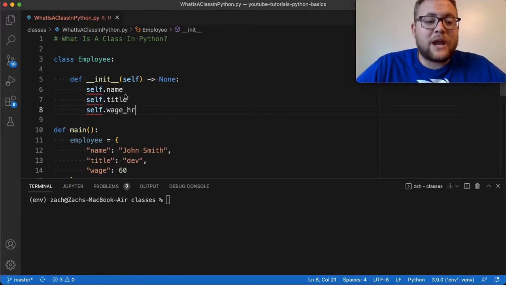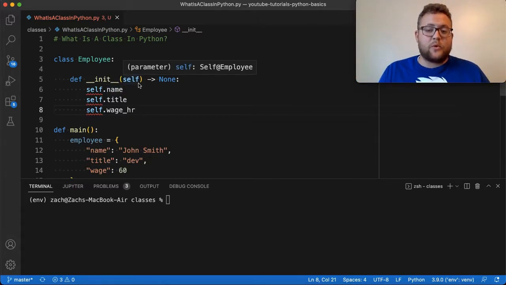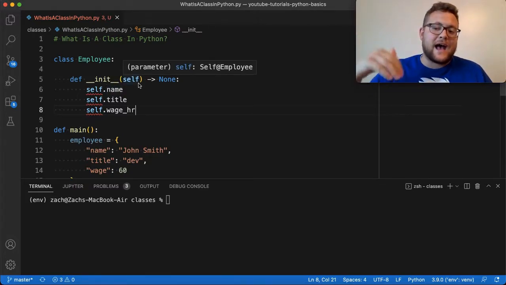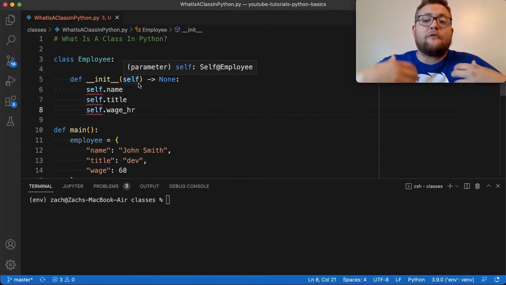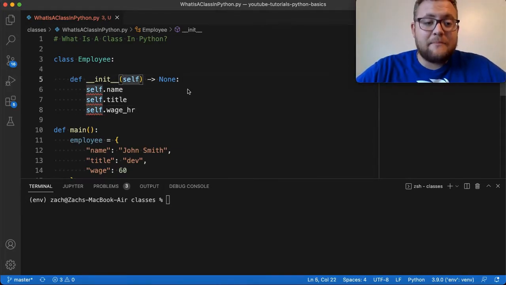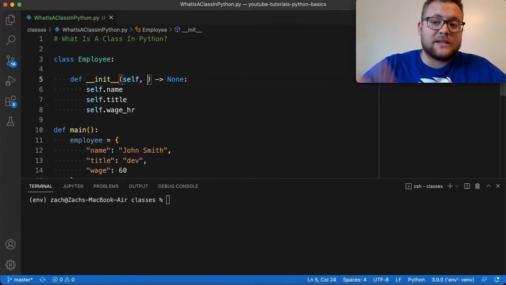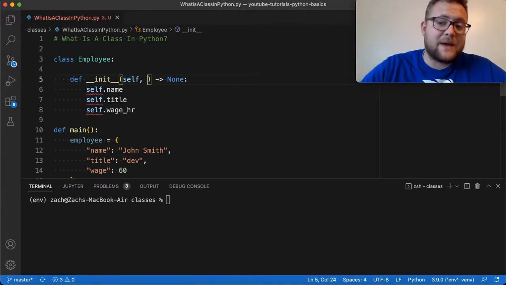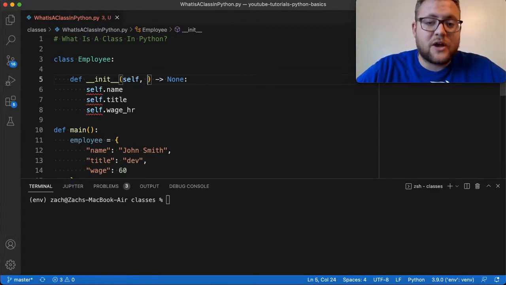However, when I do this, I actually need to assign them to something. When we create an employee, we want the ability to add their name, their title, and their wage at the time of creation. Well, for our constructor, for the init, that means we have to pass arguments. When you're familiar with functions, we have to pass arguments into this constructor so that we can get the information.